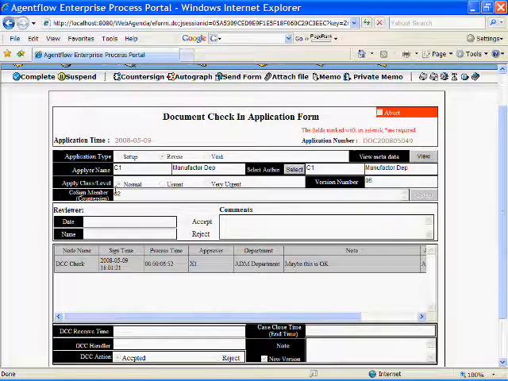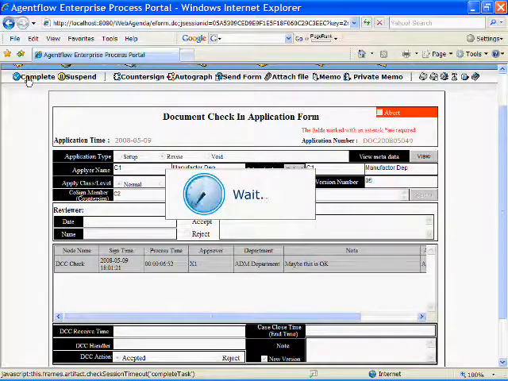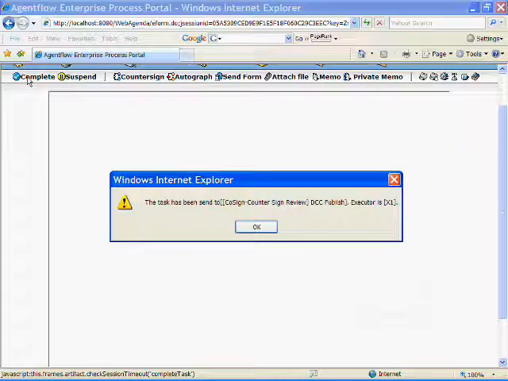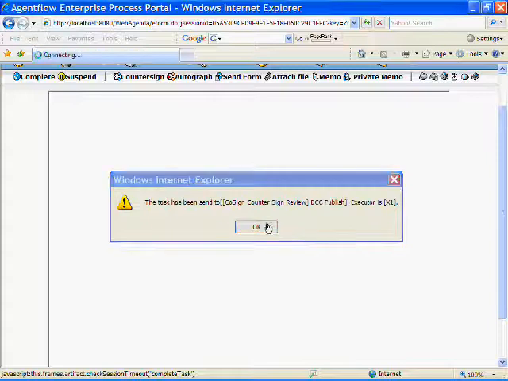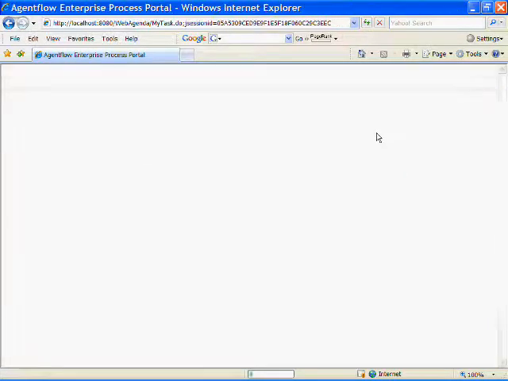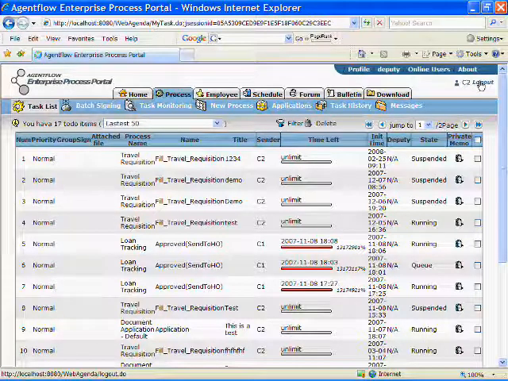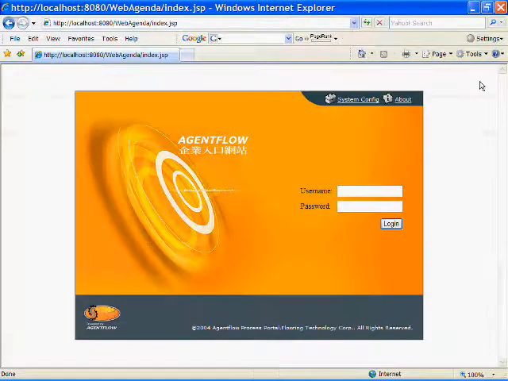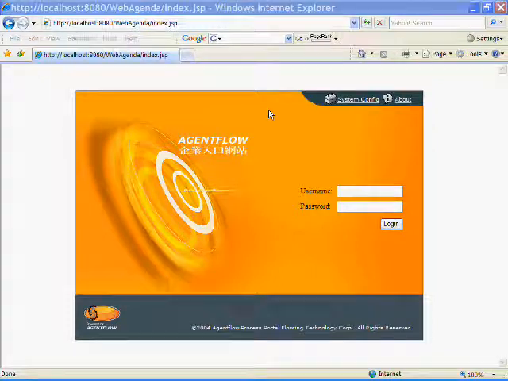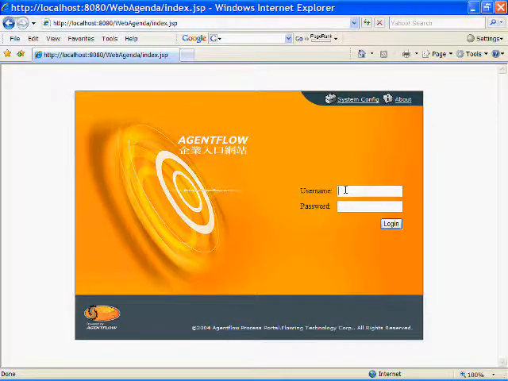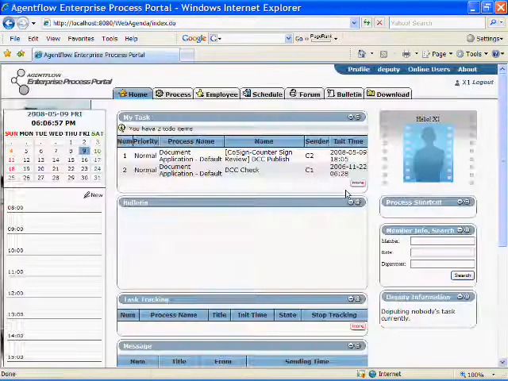By clicking on that, they've added their own comments to this particular form, and they're now passing it on to the next person, which goes back to the document control center, which is now user X1 again. So we can now finish as this user and log off. Now let's come back in again as user X1, and again in their inbox we can see the form.